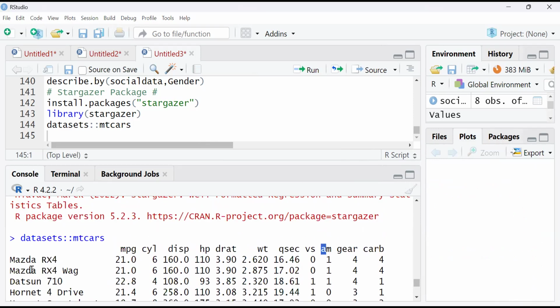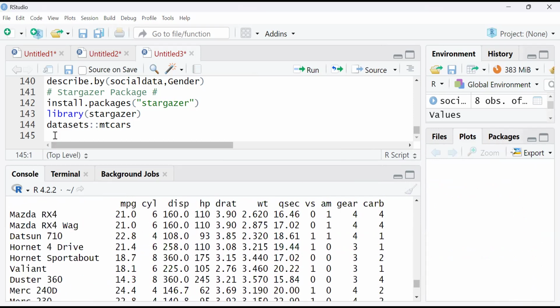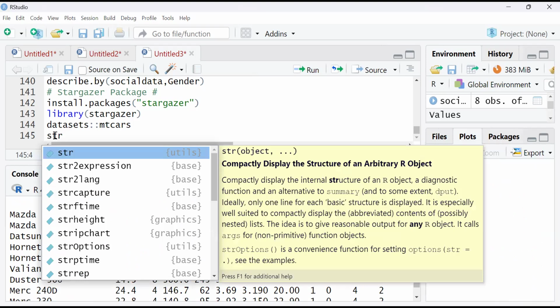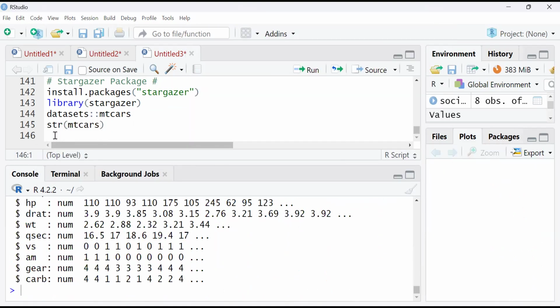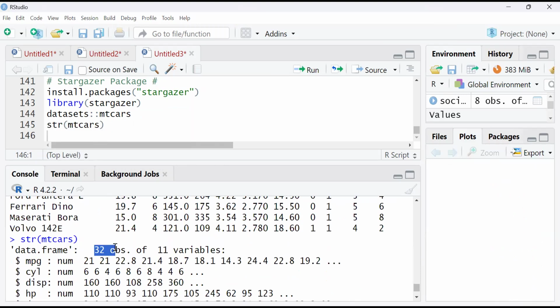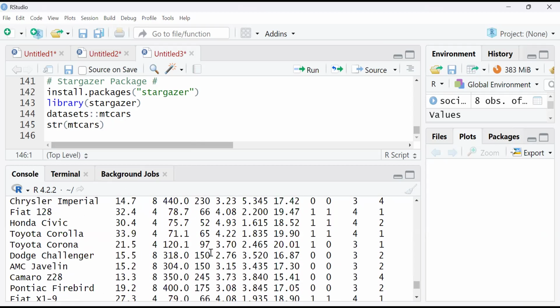If you want to know how many vehicles there are, just type this string, type in the bracket mtcars, and press control enter. You will get to know there are 32 observations and 11 variables. Okay, so now let's try to understand.